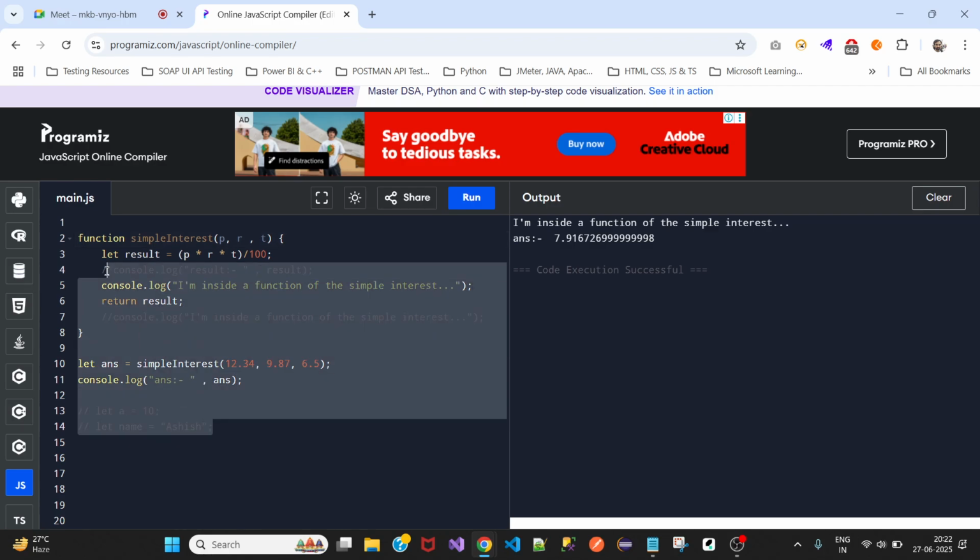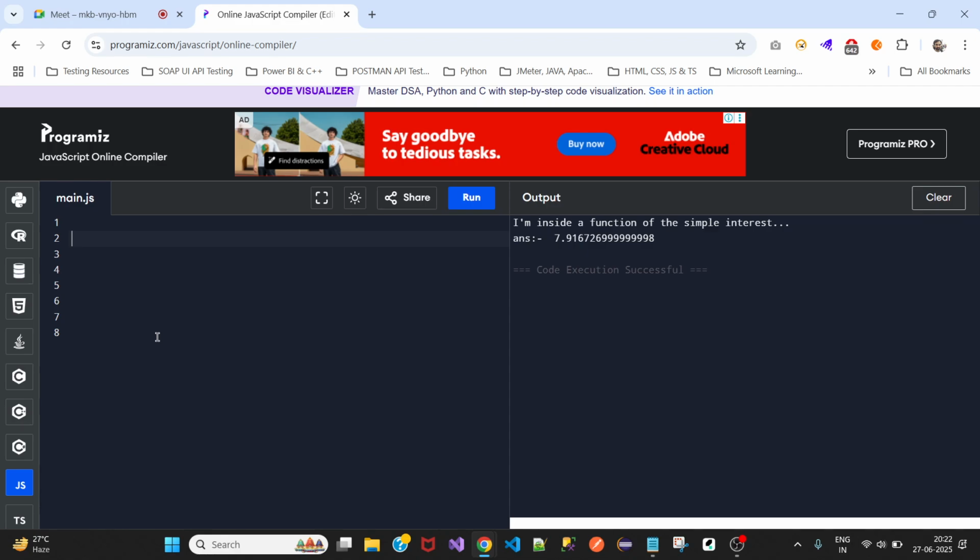Great. So let me clear this. And parameters, we can use a single parameter, we can use multiple parameters, like we did for the simple interest, and also what we did on Wednesday, where we joined first name and last name. So in that way we can do it.